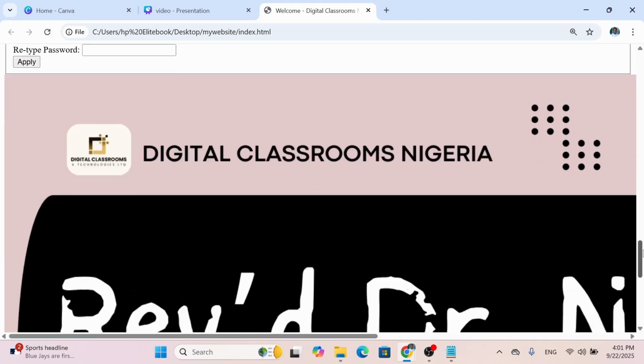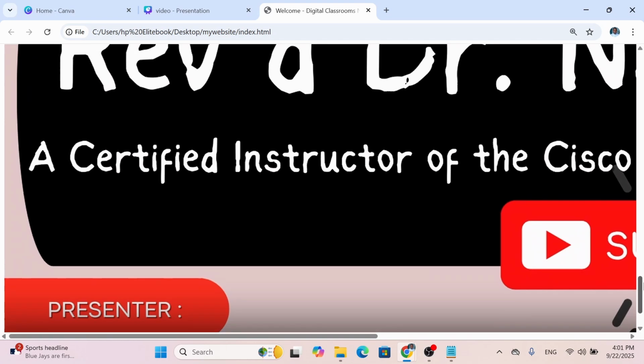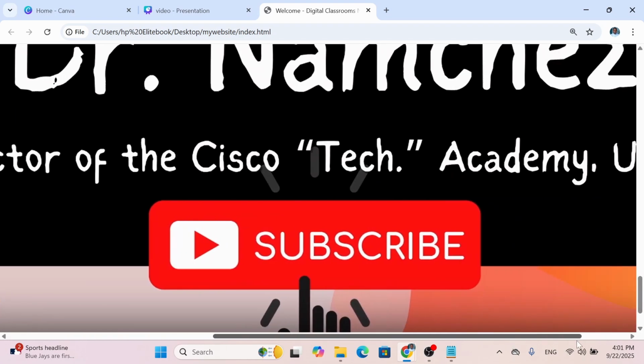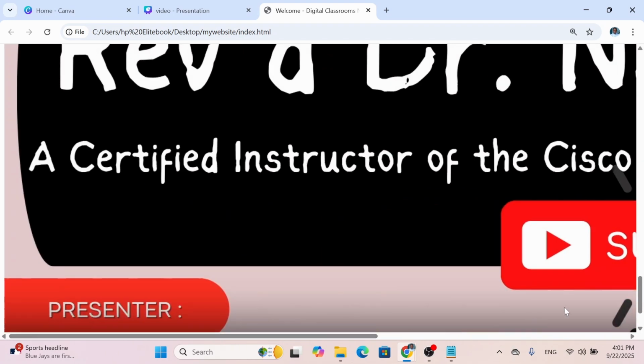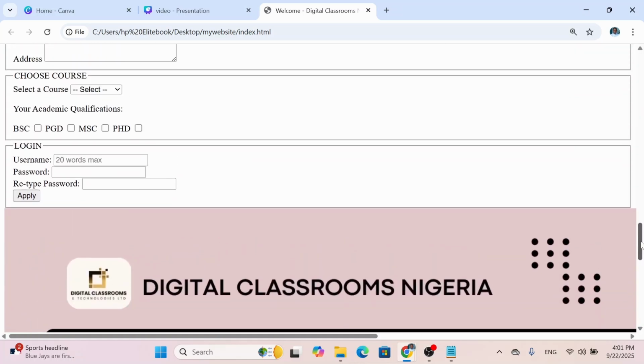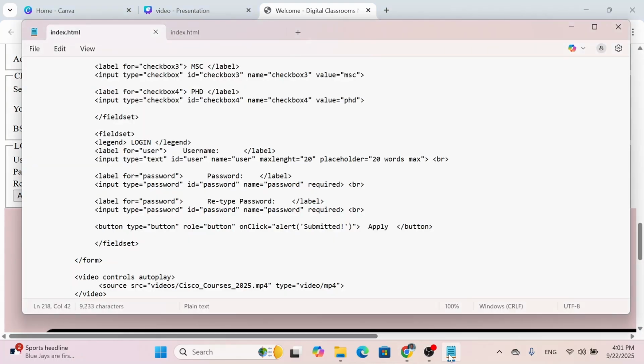Wow, you can see the video has just opened, and now you can see the video is so big that I have to have both horizontal and vertical scroll bar. So I would have to set the width and height for this video, or preferably the width.